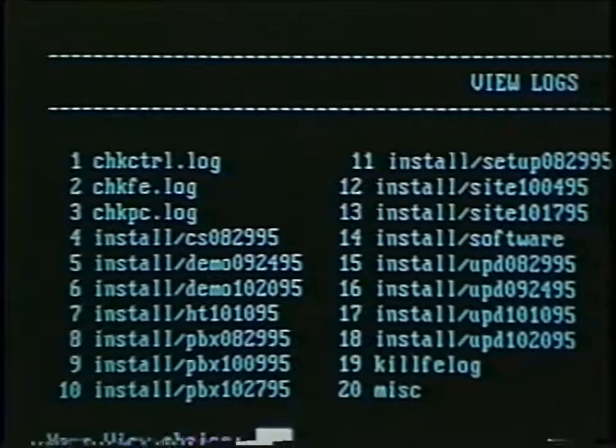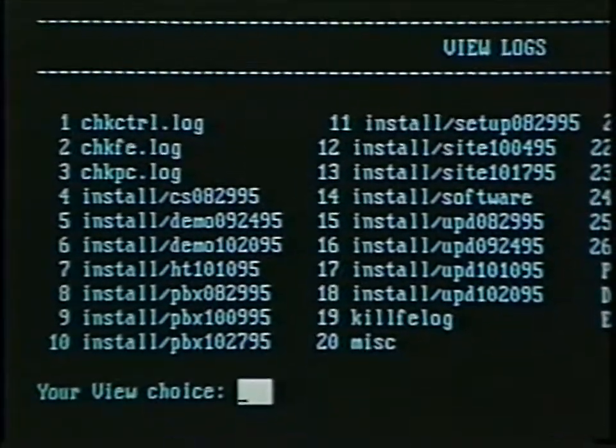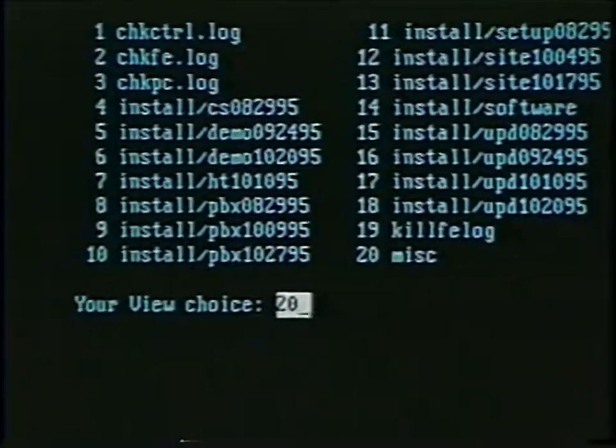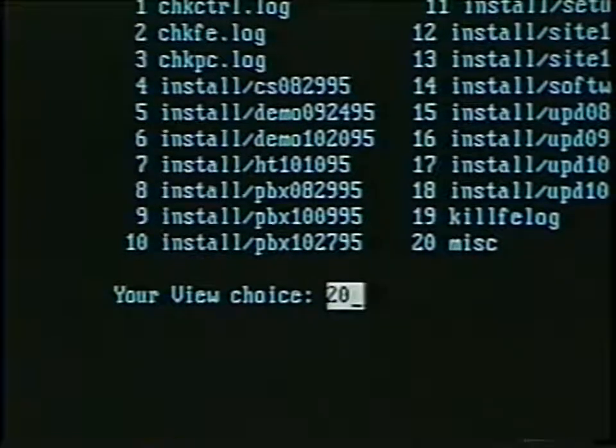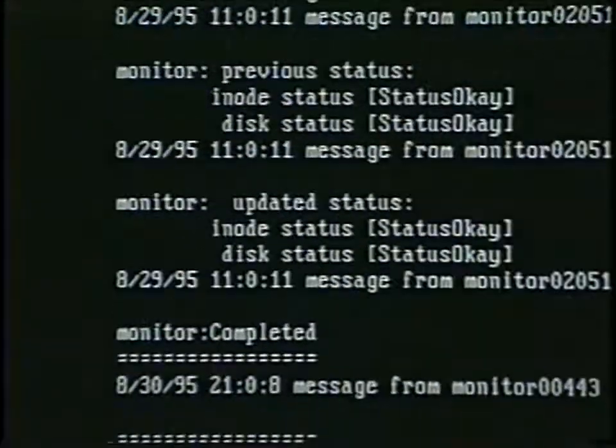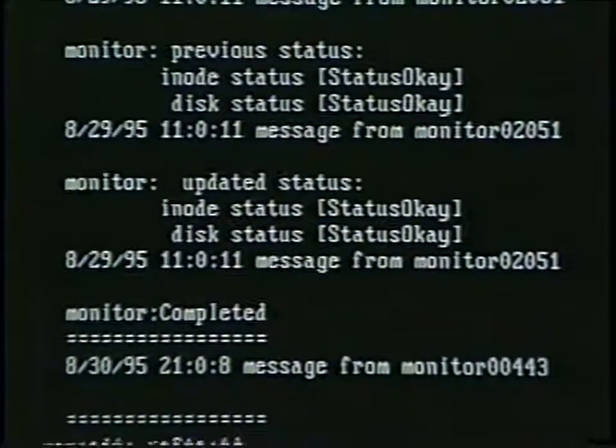The screen that follows will give you a choice of logs to display. The command line offers your choices. To display the log, simply enter the number which correlates to the log you wish to display, and press Enter. The log displayed is one example.